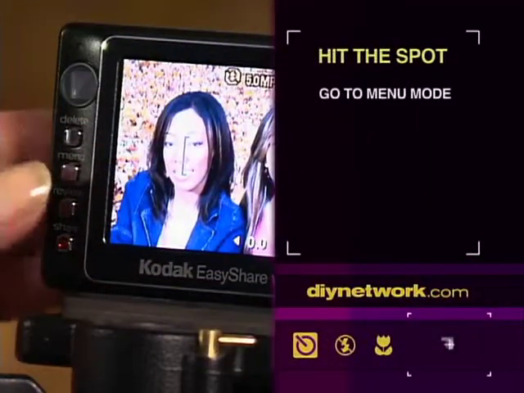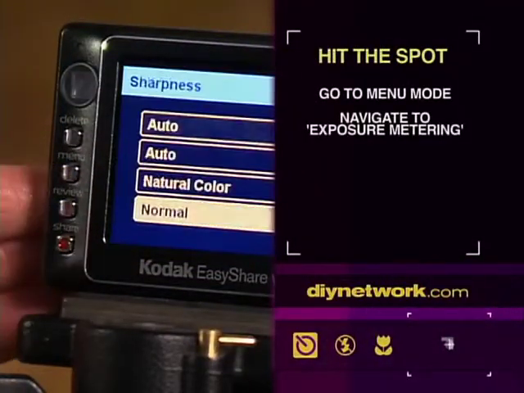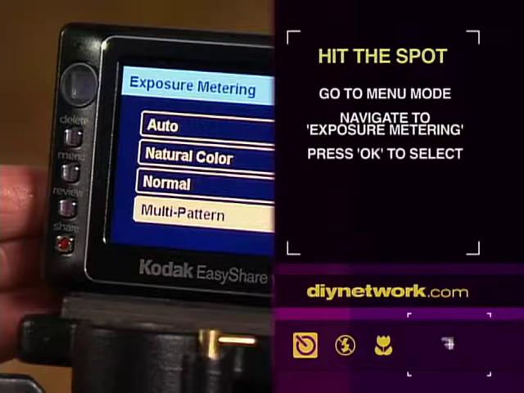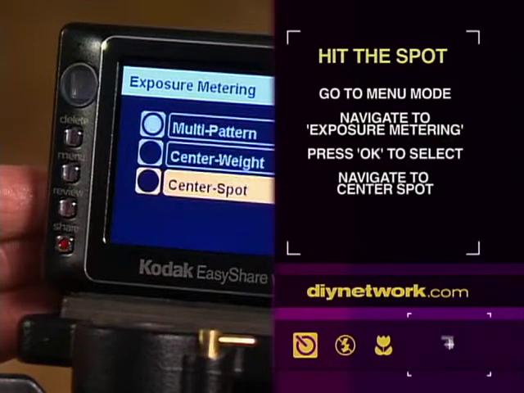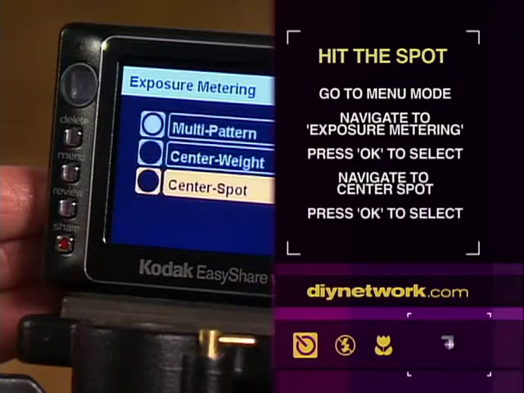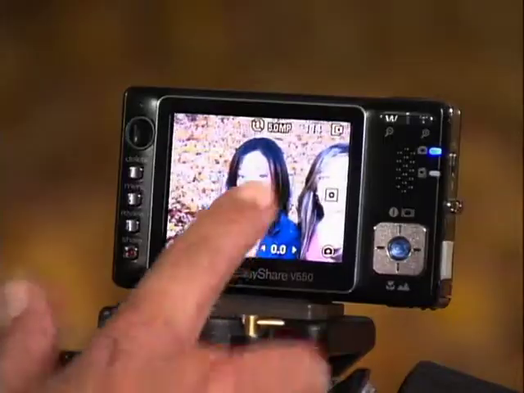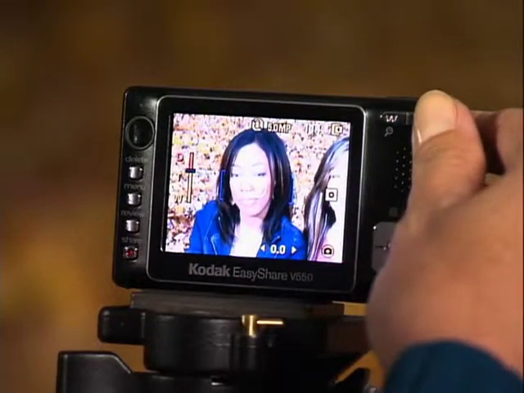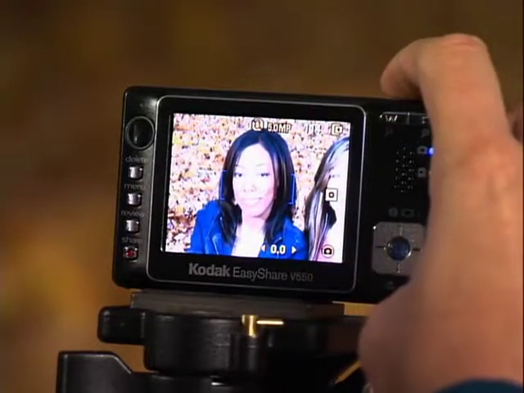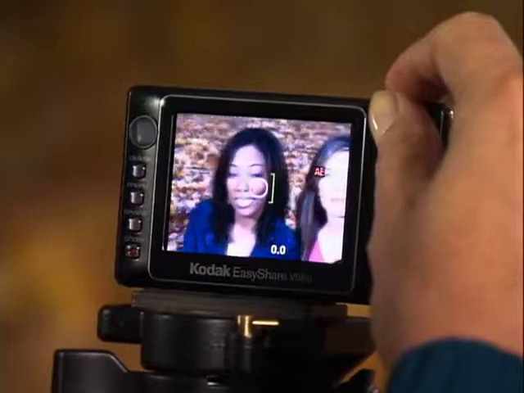Depending on your camera, changing to spot metering usually takes a little more knowledge of the menu system than other features. Put your camera into menu mode and navigate to the exposure metering option. Press the OK or select button to choose it. Then navigate to the center spot option and select it. Take the camera out of menu mode and look at the LCD. There will be some indication that the camera is now set to spot metering. In this case, it's a circle in the center of the frame.